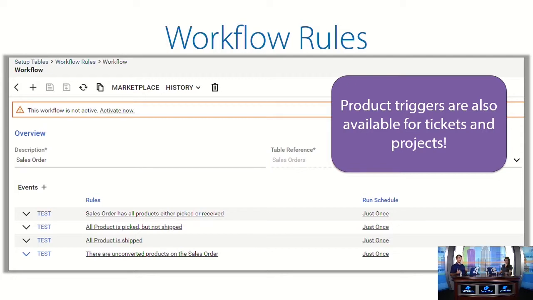Yeah, as a project manager, I want to be notified as soon as all my products are ready to be shipped. I'm going to use that second trigger there, except for my projects rather than my sales orders. And then I'll just have an action set up to either assign me as a resource, notify me, email me, whatever I need to do to go ahead and ship those out.